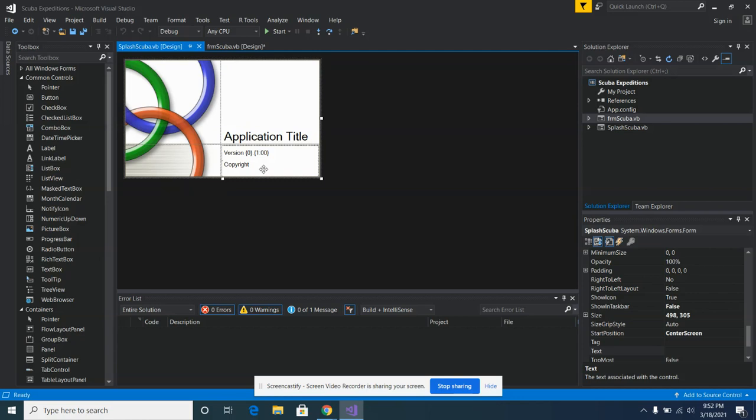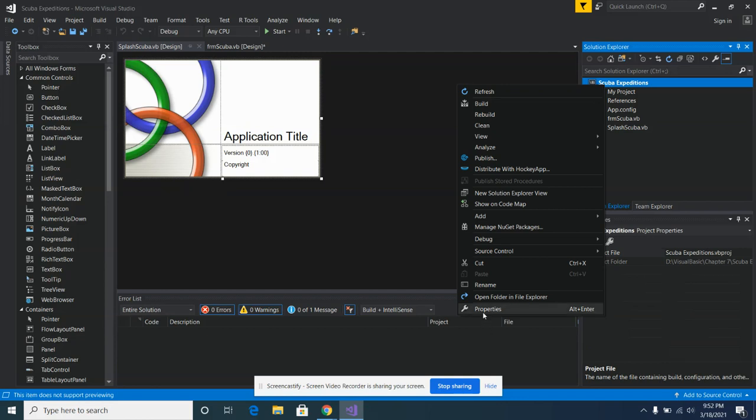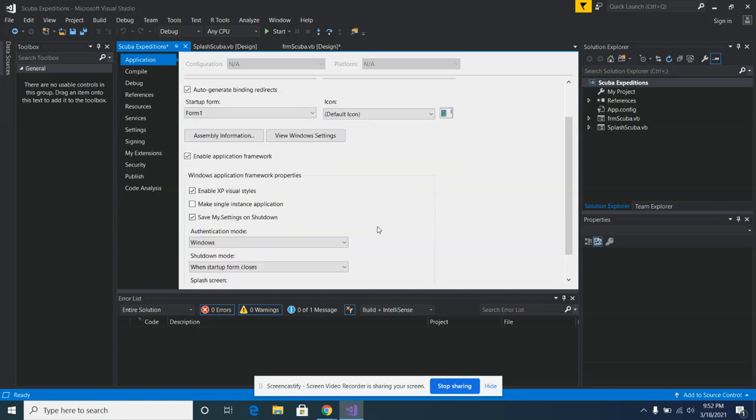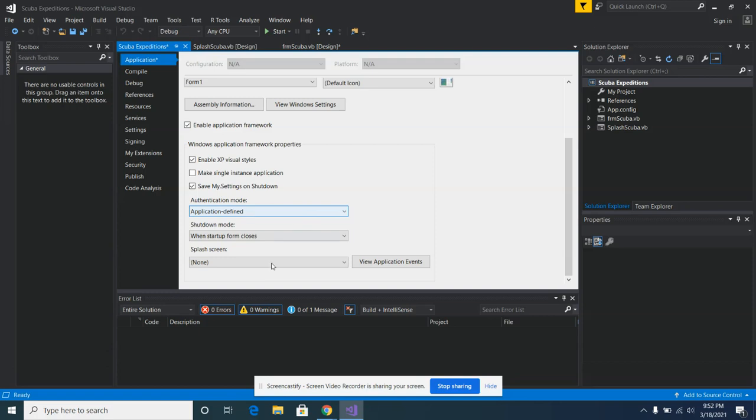So now we want to go and make sure the properties are set to this. So we're going to right click on the application name here. We're going to go to properties. This is going to give us a properties window that you probably haven't seen before. So on the application tab, we want to scroll down here. And oops, what did I just change? Don't want to change that. You'll notice that there's a selection for splash screen here, and we want to change that to splash scuba or whatever you name your splash screen. Okay, so we've done that.